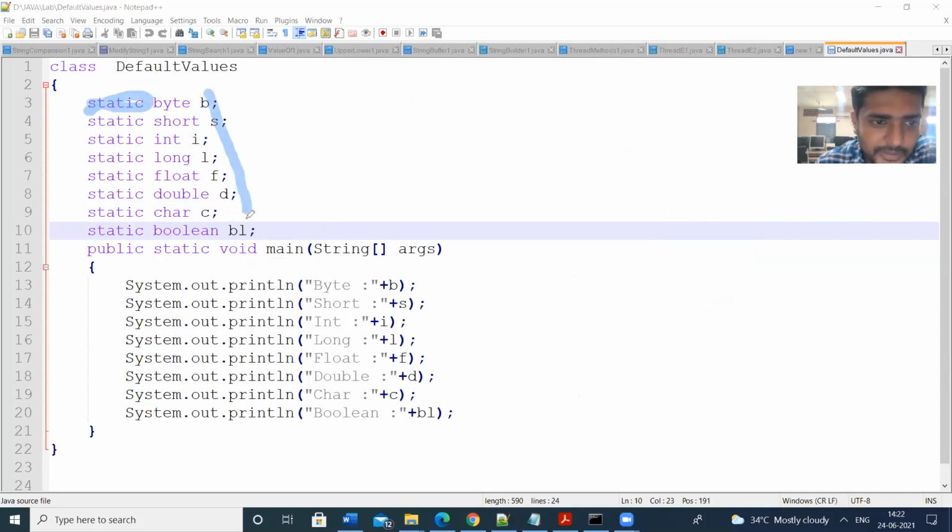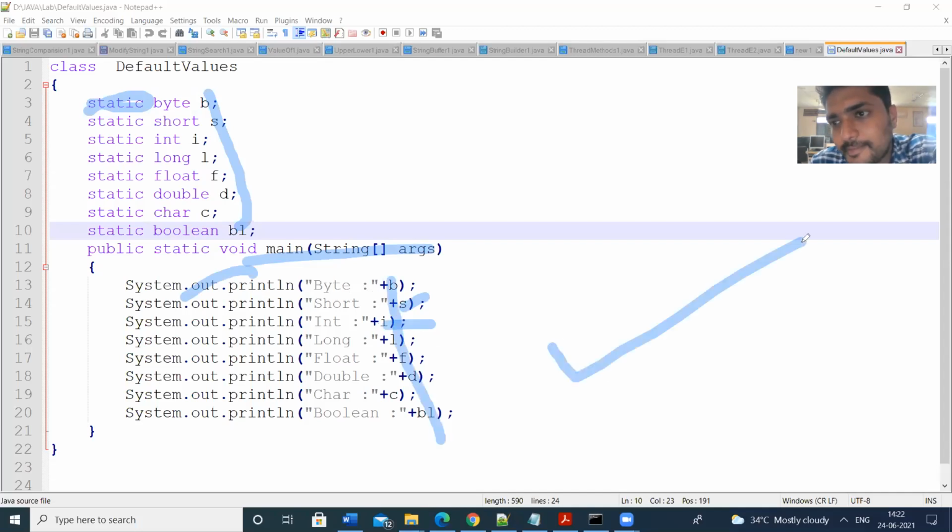I have declared all the variables. Next, in the main method, we are going to print those values. I am printing the value b, the value s, and so on. So this is the program to print the default values of a data type. I have created a variable of each data type, and here I am printing the b value. Here I have not assigned any value. Here I simply wrote static byte b.